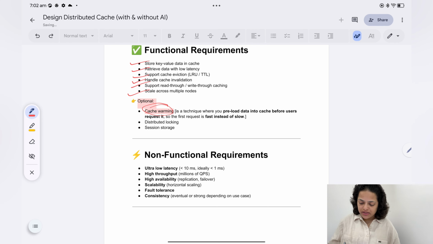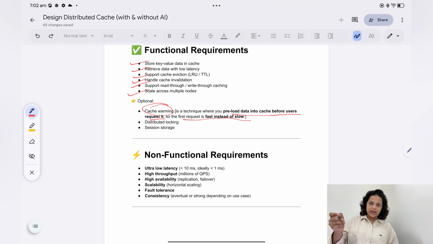Now optional is cache warming. What is cache warming? It is a technique where you preload data into the cache before the user requests it, so the first request is fast instead of slow. Let's say a user has requested data and it is not in the cache. It will go to the database, take the data, update the cache, and then send the response to the user. So the first request takes a longer time. But on the second request, if the user asks for the same data, it will just go to the cache and return it. In cache warming, before the user asks for the data, we update the cache ourselves.